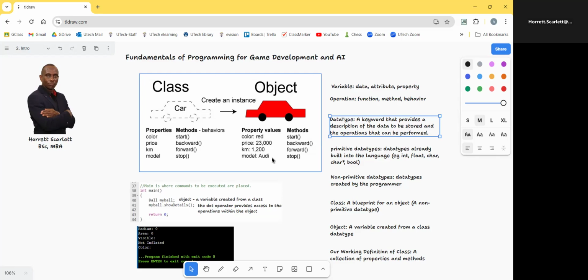So just to summarize, the class is the blueprint or a description of something that we want to model in terms of the software that we are using. And an object is the actual thing that we are now going to create using that blueprint.